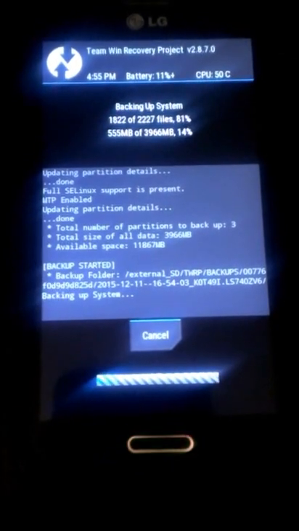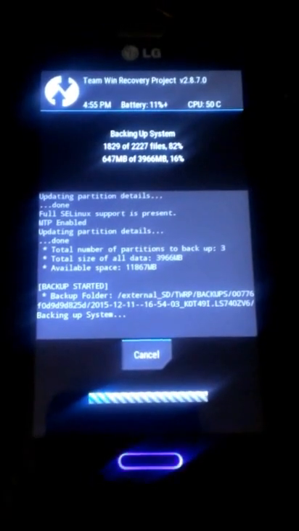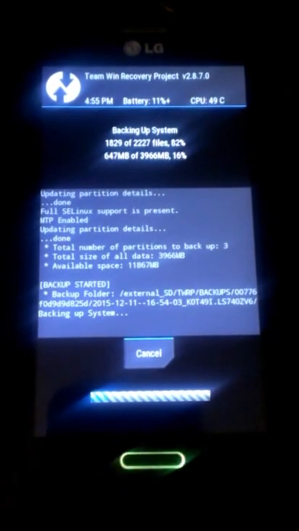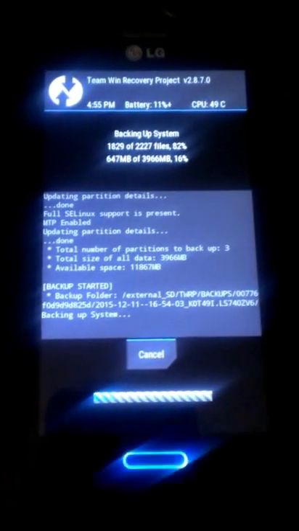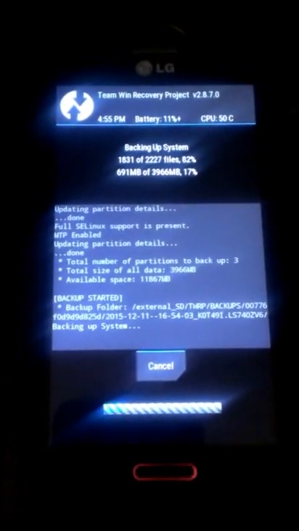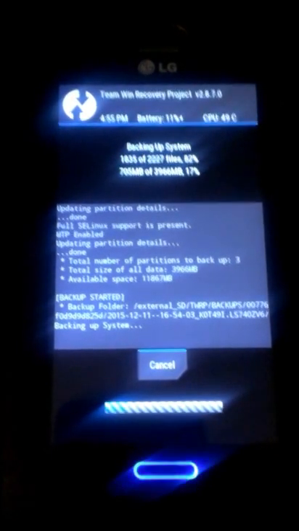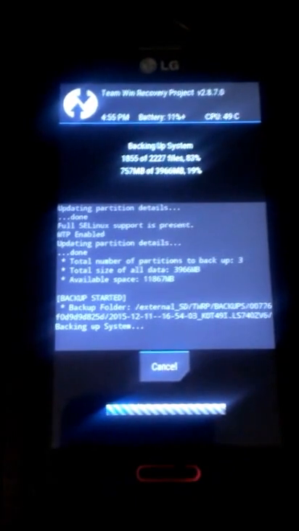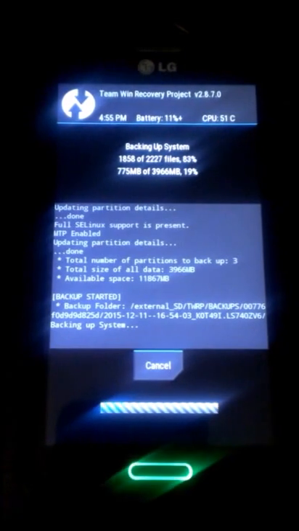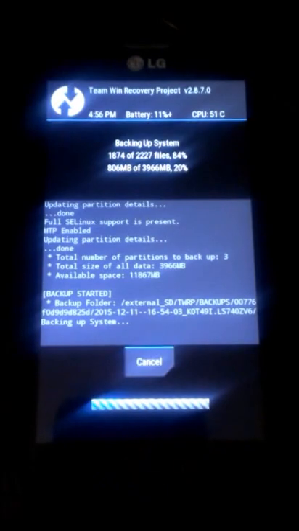And that's all there is to it. Once this is done, which I'll skip ahead here in a second, you will need to reboot back into normal operation. And it wouldn't be a bad idea to store your backup on your computer, like copy it over, just for redundancy. Otherwise, if you've got room on your SD card for it, you can keep it on the phone so it's right there and ready if something goes horribly wrong and you can't get to your computer.